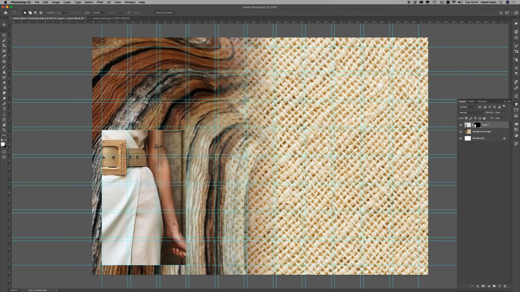So next I want to open up maybe some textures, maybe some fabric swatches to add to my image. But before I do that, I'm just going to call my new layer Natural Belt. If I don't keep on top of this, it won't take very long. Oops, I've spelled natural wrong. Natural, there we are, belt.